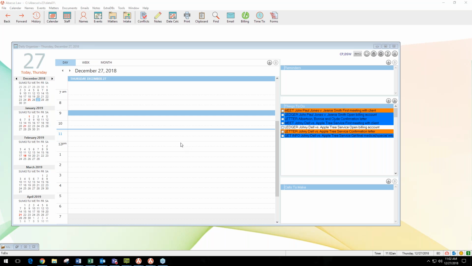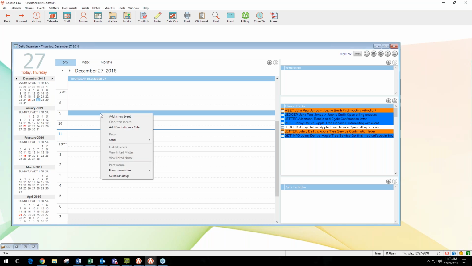Some of you might have seen this option already, and what I like to do first is to reiterate where you can add the rule to the calendar, and that is by simply right clicking anywhere within the calendar or the daily organizer, whether it is an appointment that you're setting, a reminder, or things to do. If you right click, you'll get multiple options. You're going to get the option of just adding a single event, and the option of adding events from a rule, which is what we would ultimately like to use when it comes to rules-based calendaring.